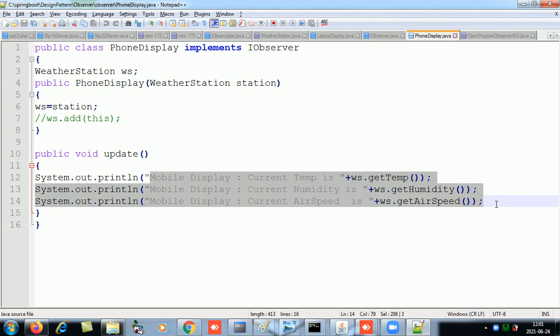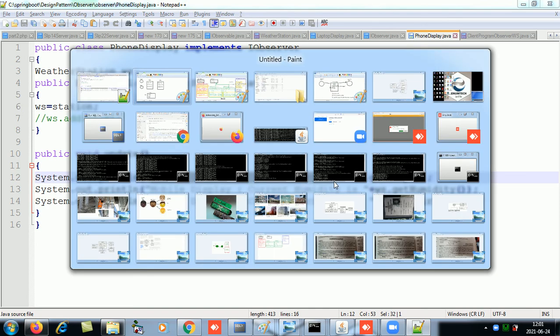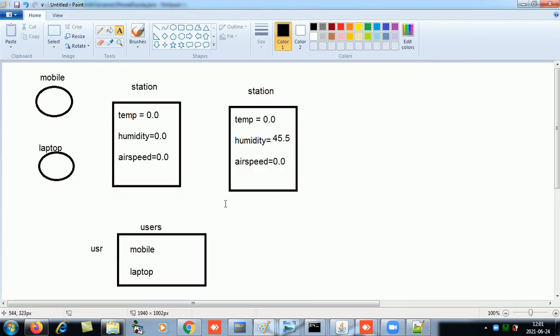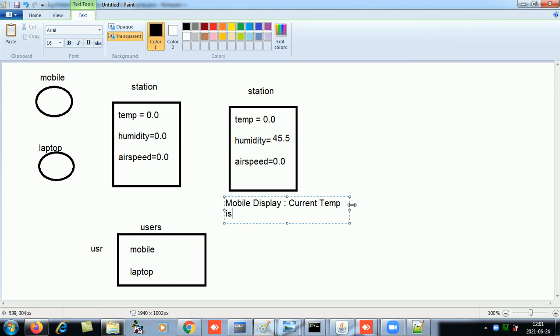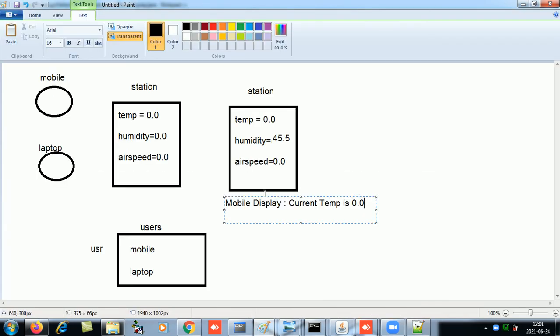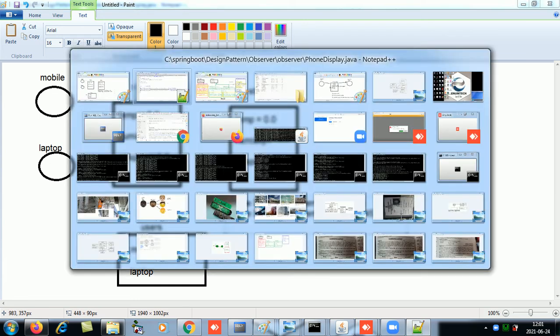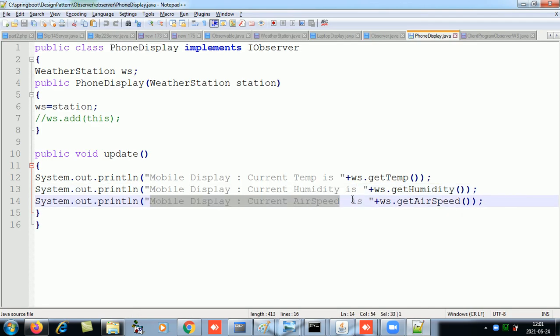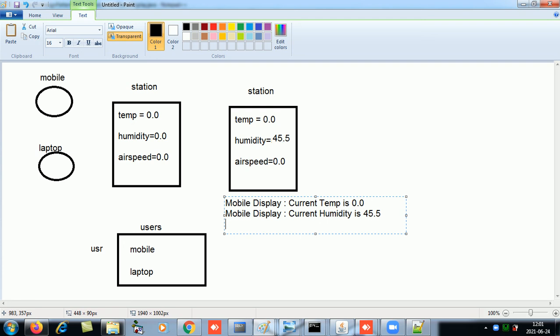We'll display mobile current display is. So the output will be, in this case, mobile current temperature is 0.0. Mobile current humidity is 45.5, and mobile current airspeed is 0.0.